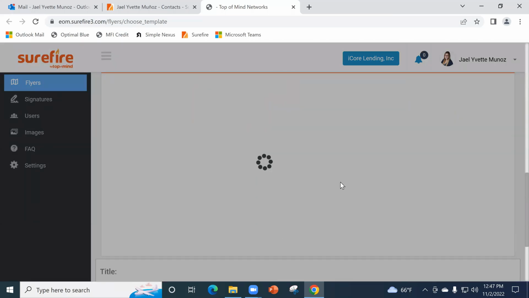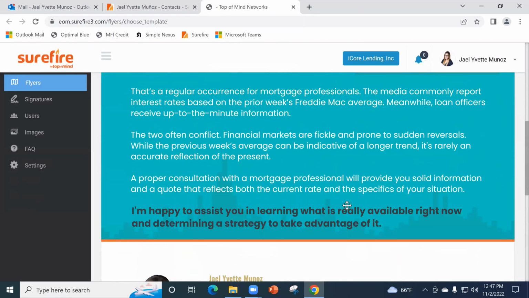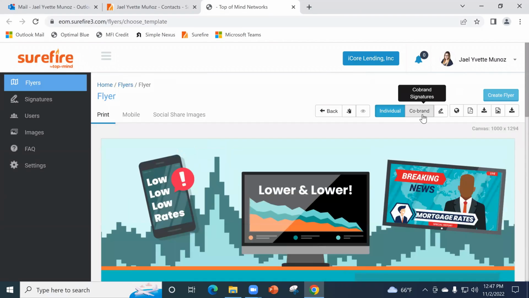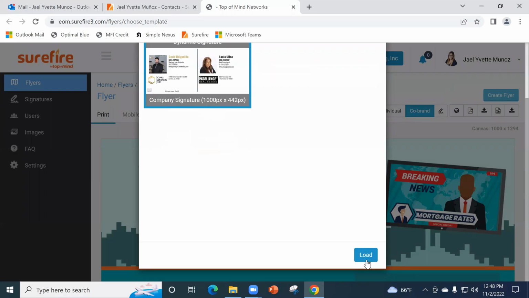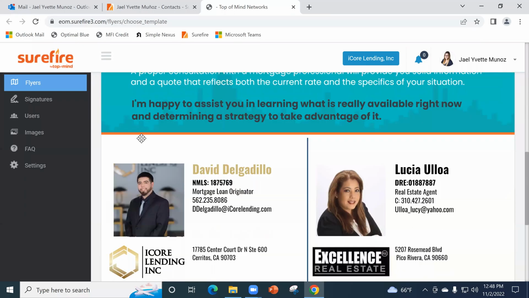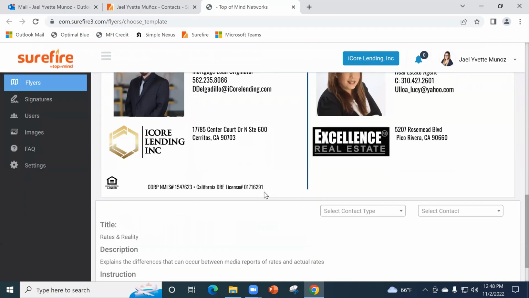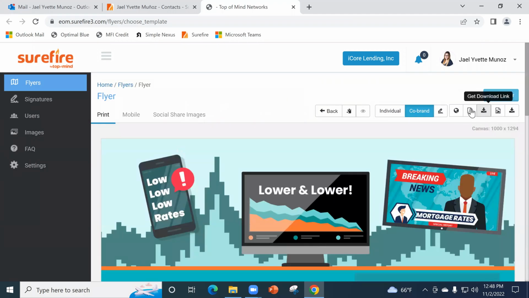I tested it out the other day and I put it on my Facebook. You can co-brand this. You can simply click co-brand and then click the co-brand dynamic here, hit load. And I have now co-branded my flyer. You can put this on social media. You can download it as a PDF. You can generate a link for it and send it out.